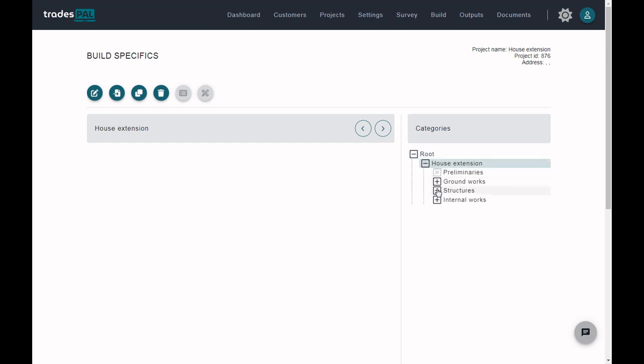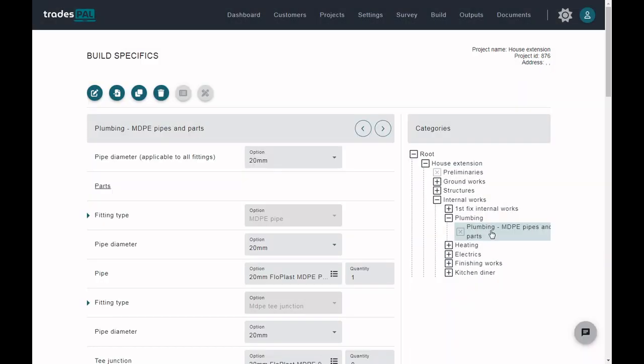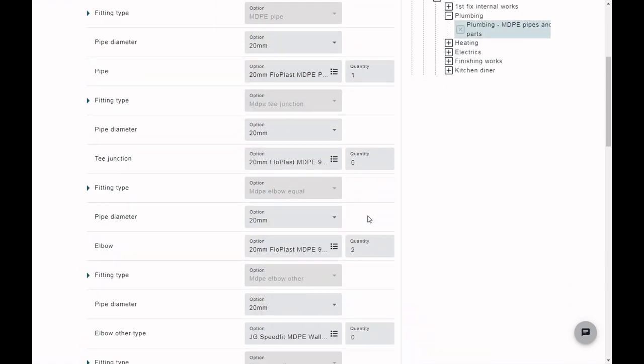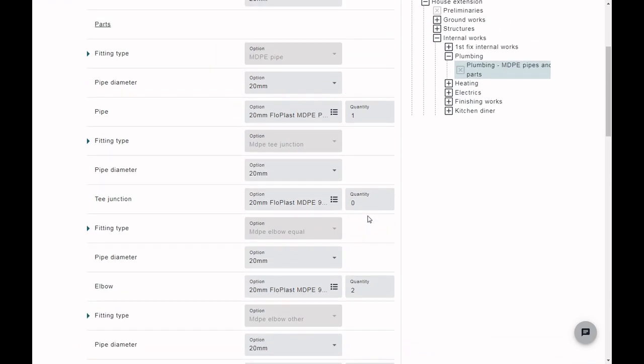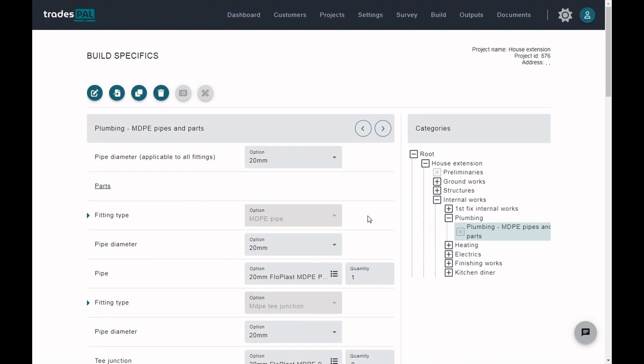In Build Specifics page, within Plumbing Parts container I can see that all items are hidden, except MDPE Pipes and Fittings module. This module is self-contained, no other module affects any of its items. Also to note, it has its own MDPE Pipes installation labor item. Now I go to one of the heating modules, boiler.